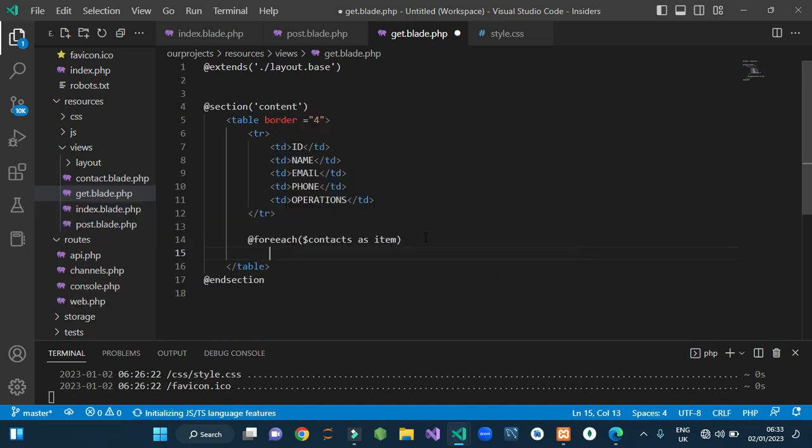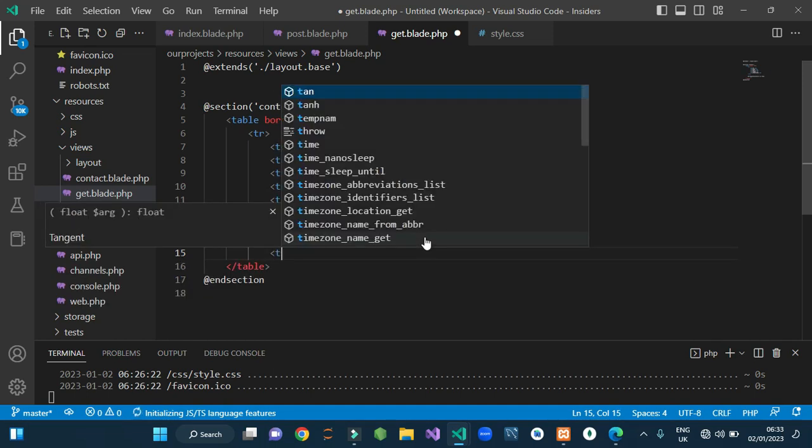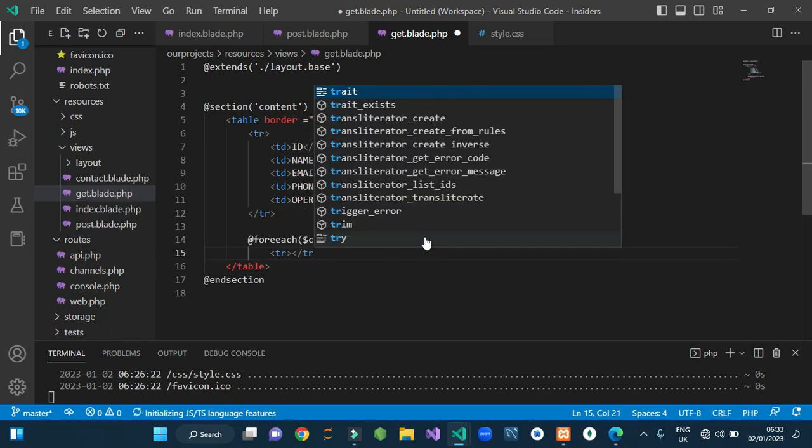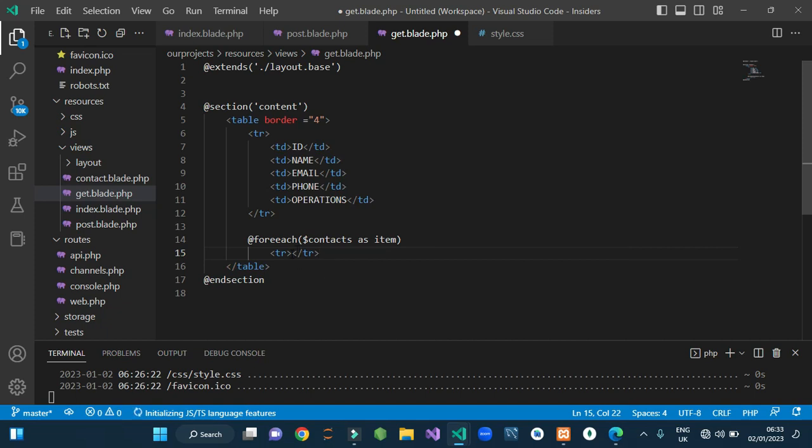Tr like this, and I close the tr like this. Then I do this. Now I said I want to make it dynamic. How do I make it dynamic now? Now I do this. I do td like this.